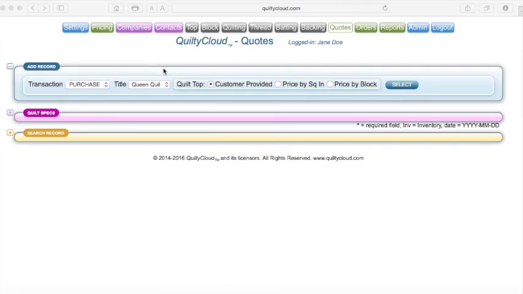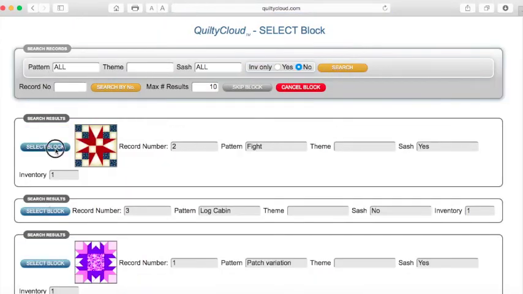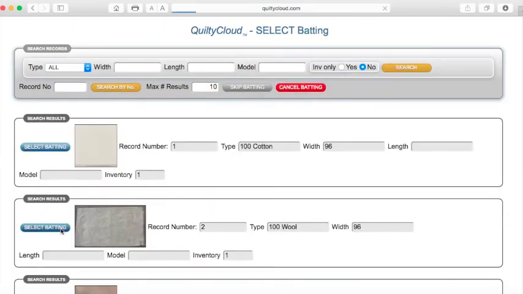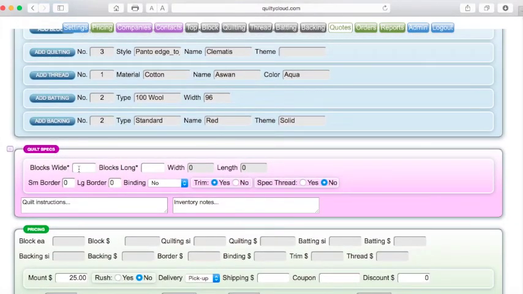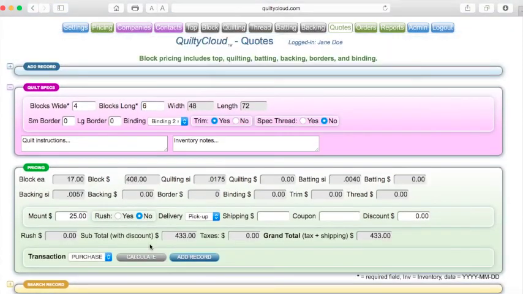Let's say you're providing a quote for a custom quilt. Let's select Price by Block and use the same process as before. Instead of inputting inches, we enter the number of blocks wide and long and then calculate. Pricing is derived from the block menu, which includes quilting and materials.